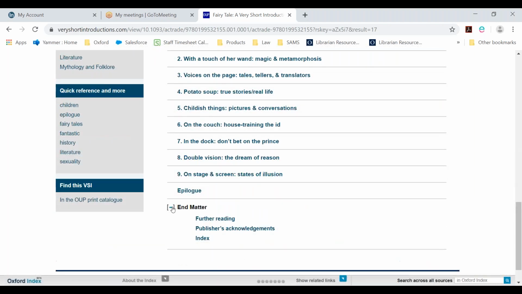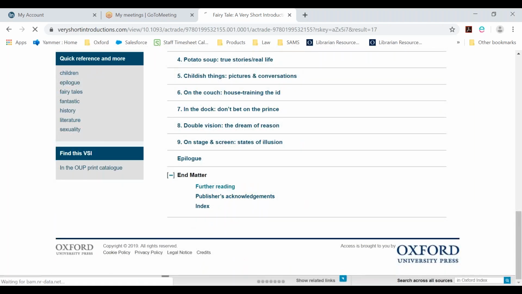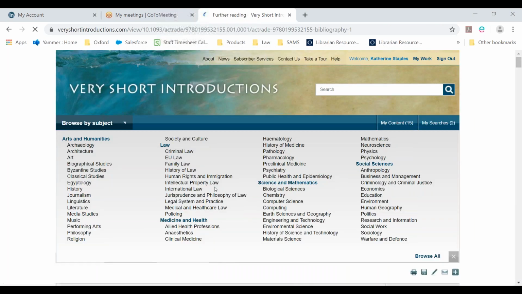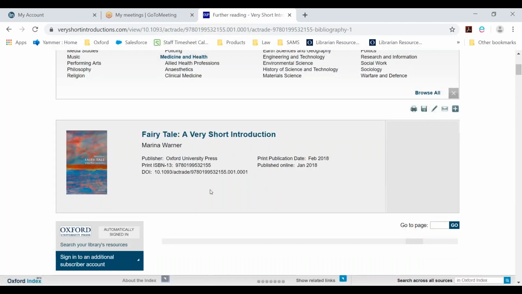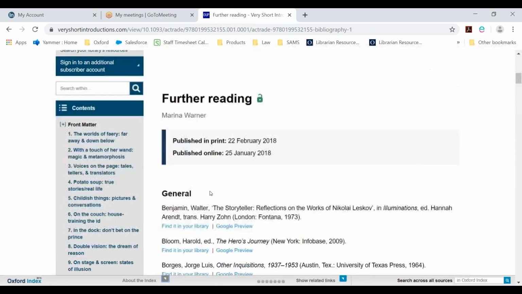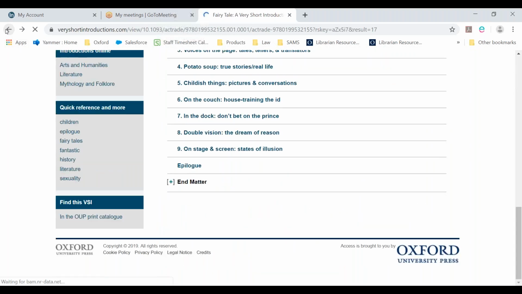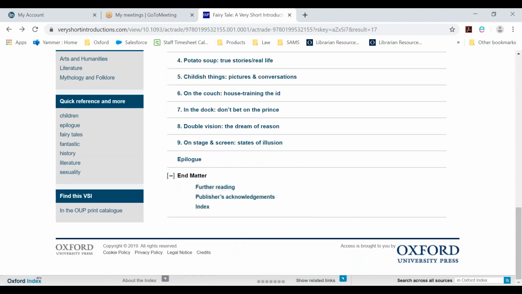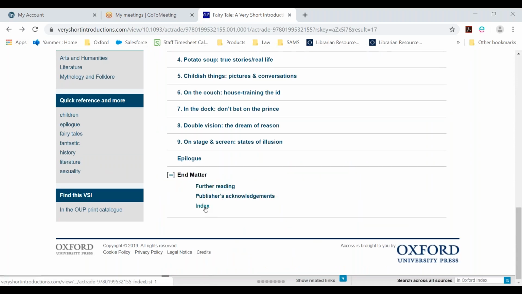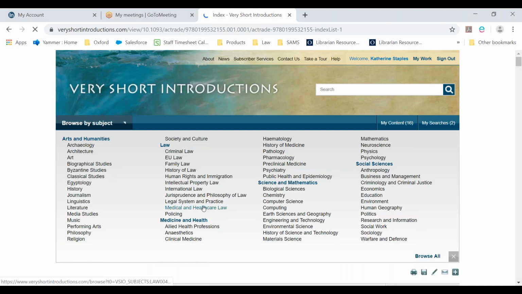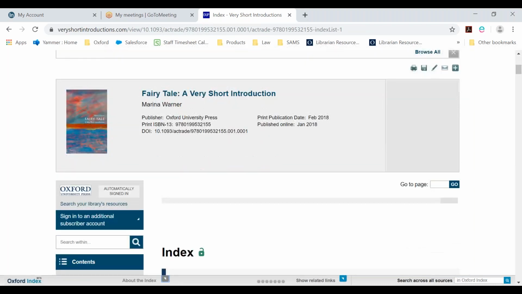All VSIs have a further reading list in their end matter, which provides open URLs that link to other relevant books, helping to provide a jumping off point for any research. There is also an alphabetical index for the book. In this digital version, you can click on the page number in this index and you will be taken straight to the correct point in the text.